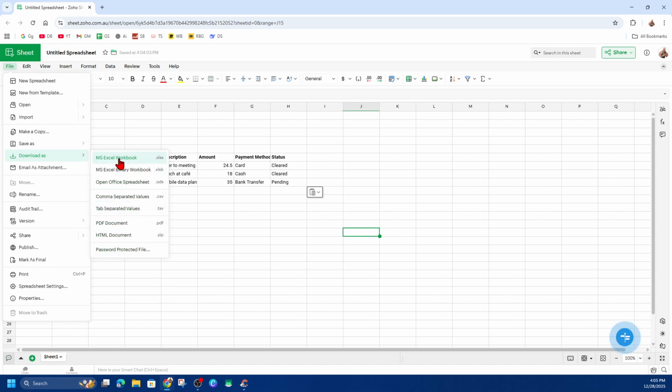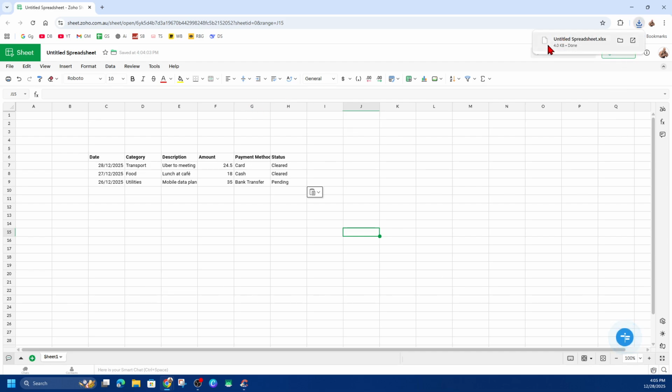If I want to do an MS Excel workbook, I'm going to go ahead and click on download, and you can see here in my downloads, it has downloaded my untitled spreadsheet, like so.